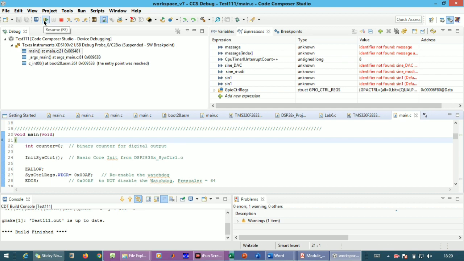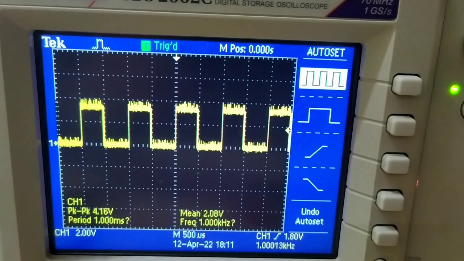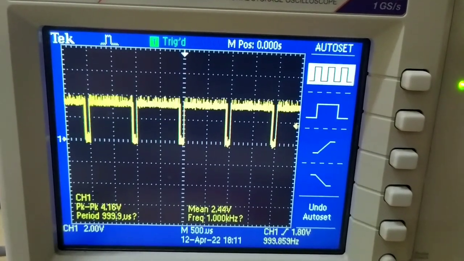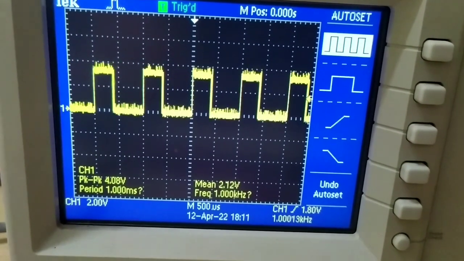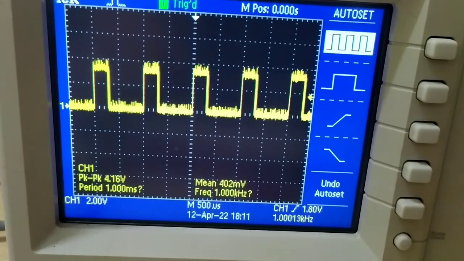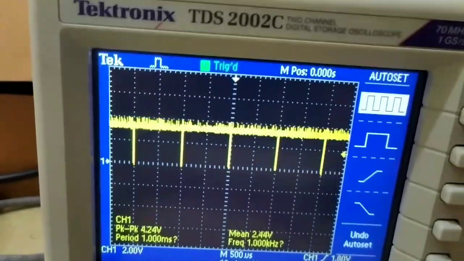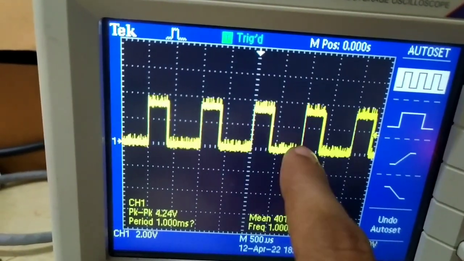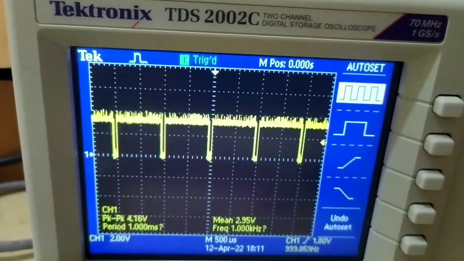We just resume this code and we can see it on the DSO as I'm running. I'm recording the video from the mobile, so I'll focus the mobile on the DSO. As you can see here, we are recording the video. Your pulse width is varying from 0 to 100%. At this frequency, you can see a frequency of 1 kilohertz, and the pulse width is varying from 0 to 100% as we have mentioned in the code itself.